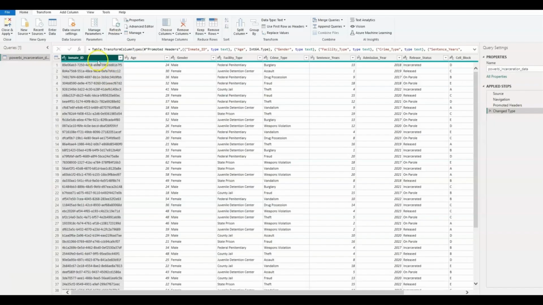So going forward, we have inmate ID. Here it has an ABC on the corner.